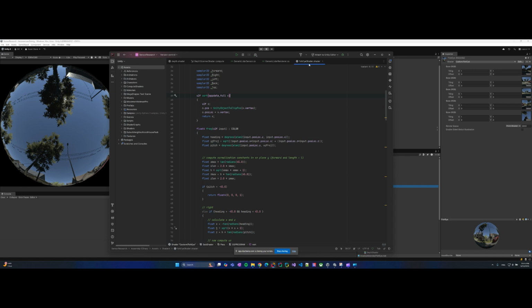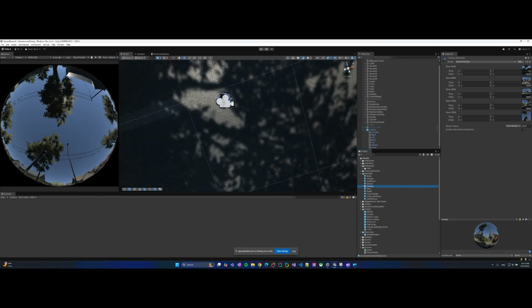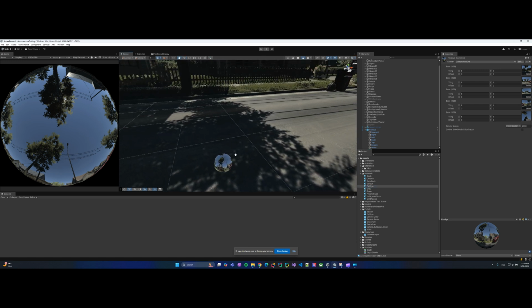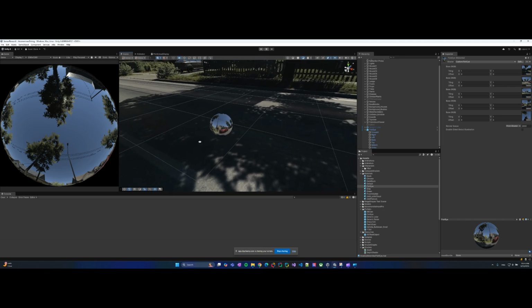Based on the shader, we create a material and put that material onto this sphere, and from there, without running the Unity, it just works as it is.